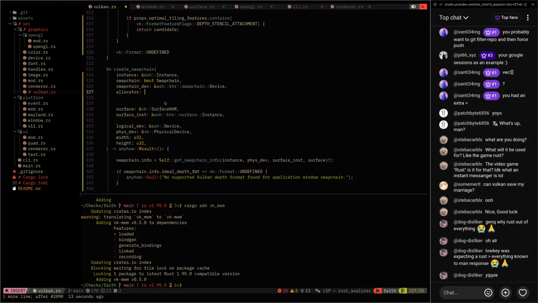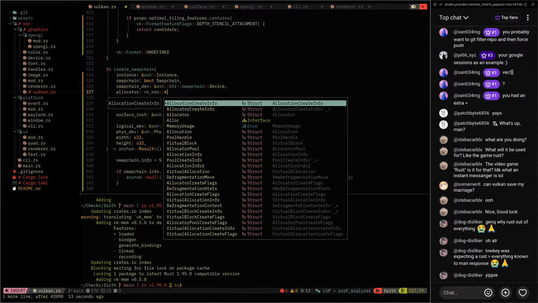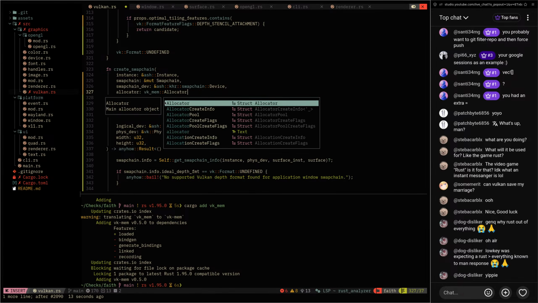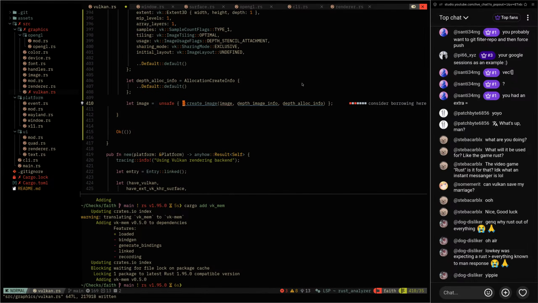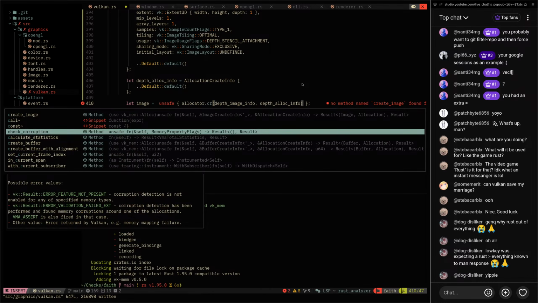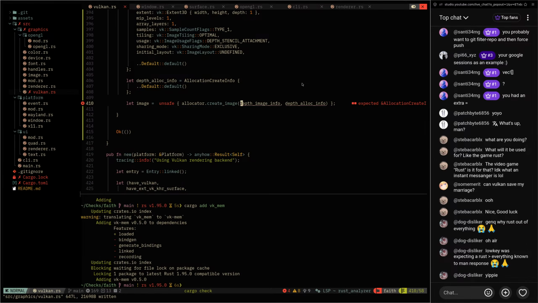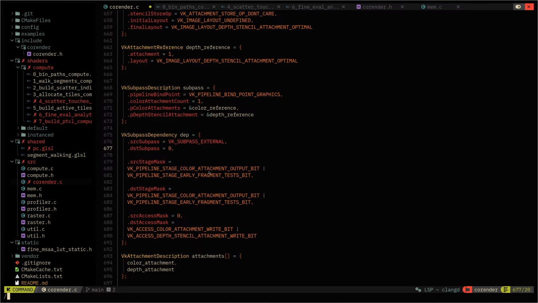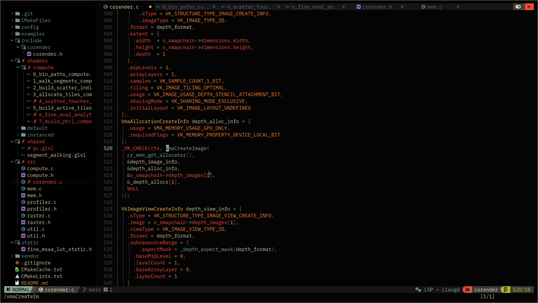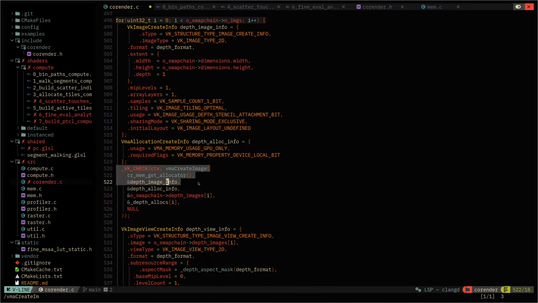So let's have an allocator, which is a vk-mem allocator. And then we can finally say allocator.create_image. No, you're joking, right? Create image. There's literally a method called create image, by the way. And we want to do that. Finally. Okay. So VMA create image. So depth allocs.